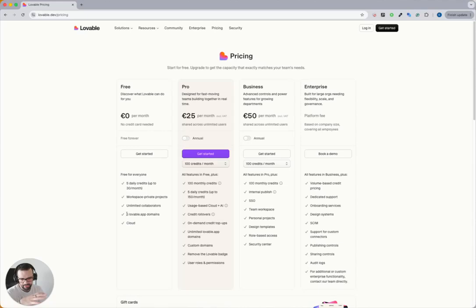They also have 5 Lovable app domains. We'll come to this piece once we actually want to deploy something. I still have a Pro account, which is 25 euros per month, and with this one, you can do a lot of changes.